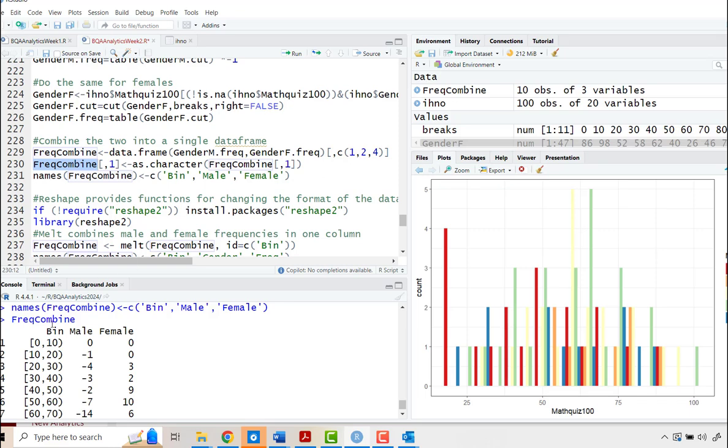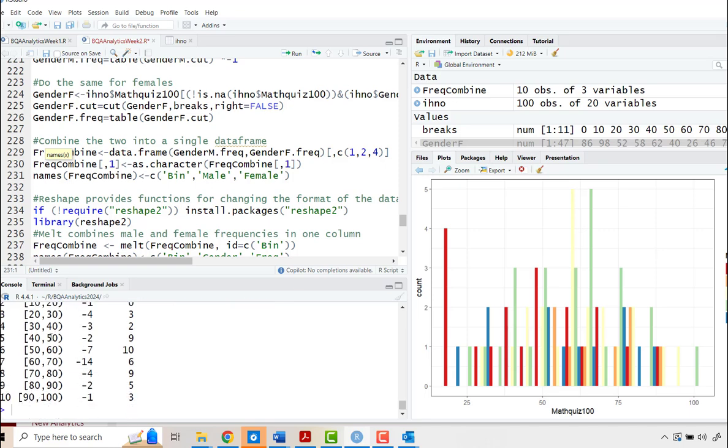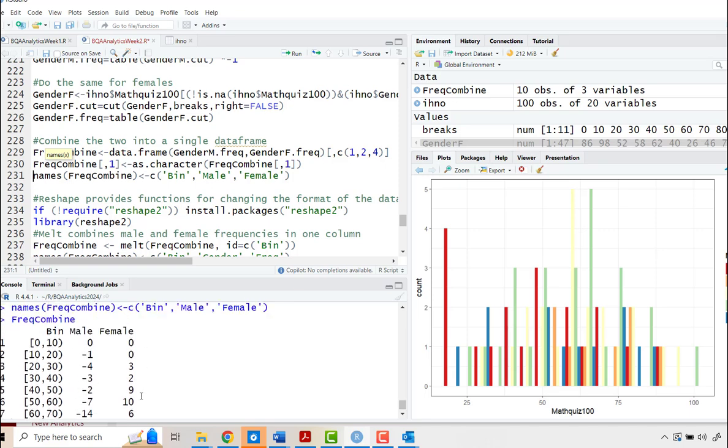If we'd done 1, 2, 3, and 4, we'd get bin male, bin female. And then the names, this just does the name. You could also use col names. That would do exactly the same thing. So we have basically the bins, we have the males, we have the females.